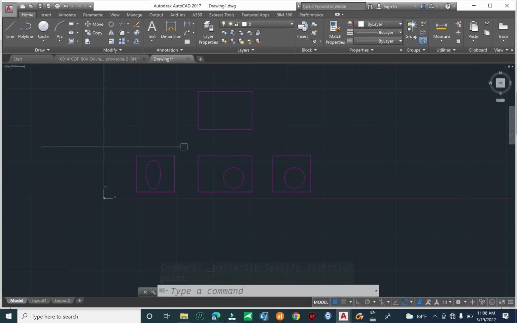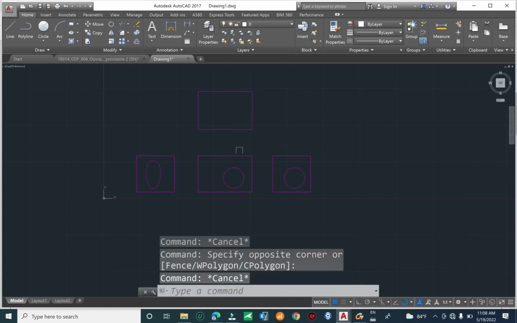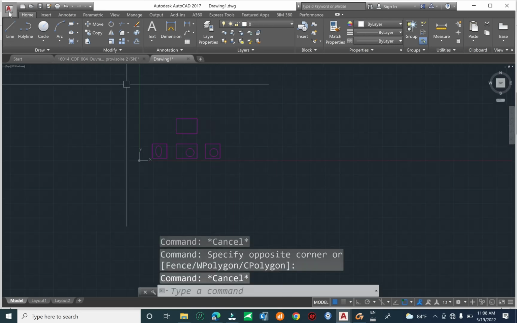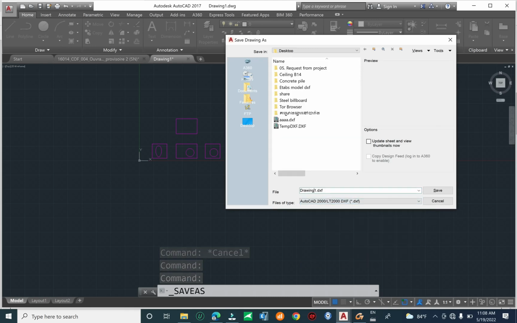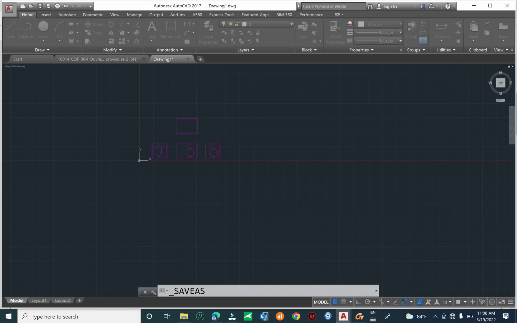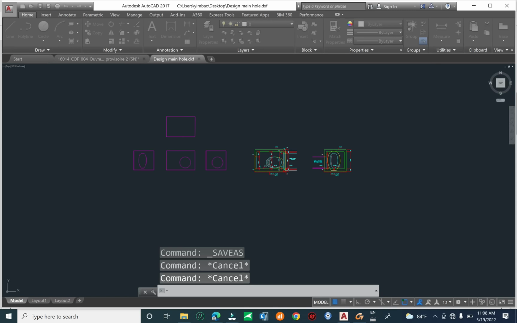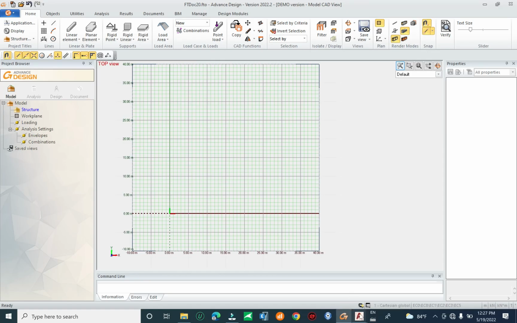Now this one is for the top and bottom slab, this one for the left, for the front and for the right. Now let's save it to the DXF file, and I call it design manhole. After you save to the DXF file, close it and close the original file. Now let's continue.